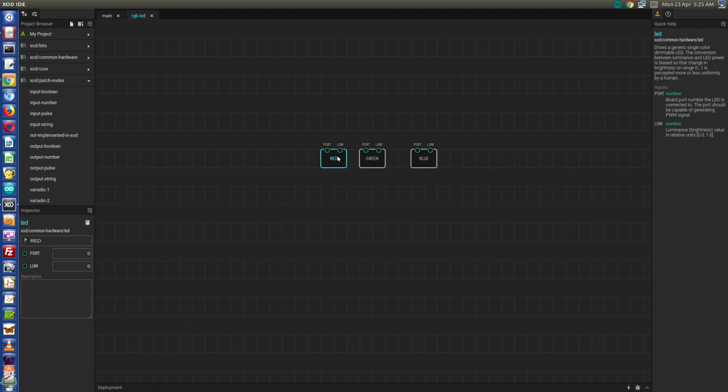Now let's take a look at one of our LEDs. I've got one highlighted here. And it's got two inputs, a port and the luminance, the LUM. Now these are both of type number. You need to know this. So we're looking for an input number. So this is an input number.